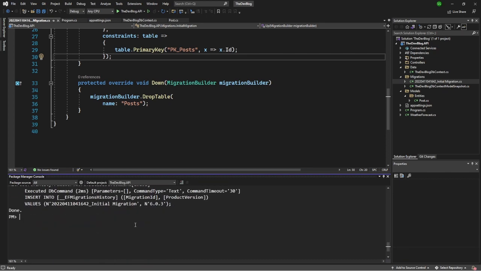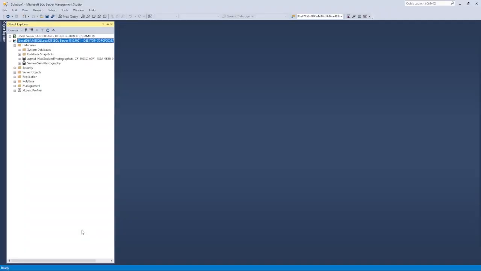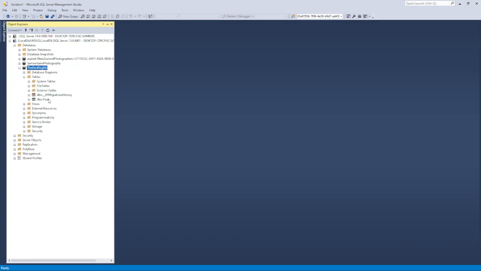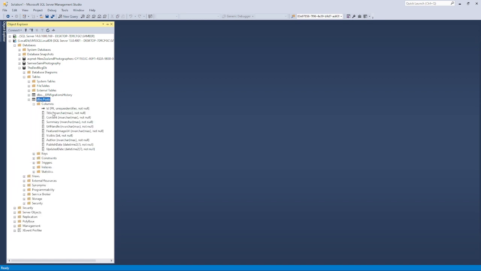So it has run the script now and it says done. If I come back and refresh the server again, this time I can see this new database, the dev blog db, which is the name of the database that we defined in the appsettings.json. If I expand on that, I can see inside tables I have this new table called posts, and it has all the columns that we defined as part of our entity. So that's our domain model, which is now inside a SQL Server database as well.